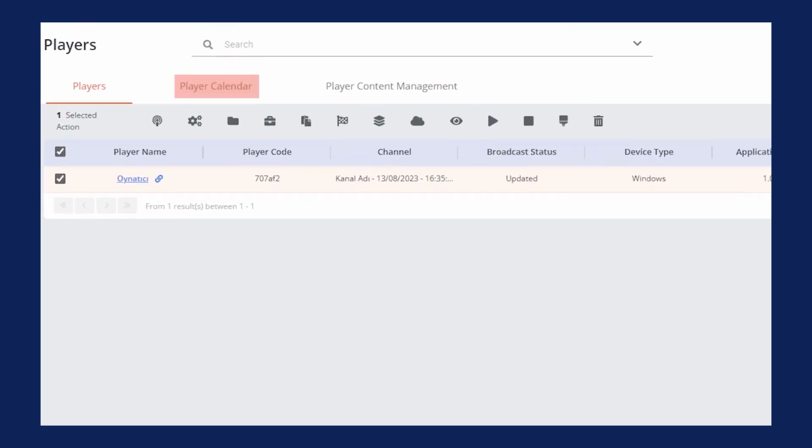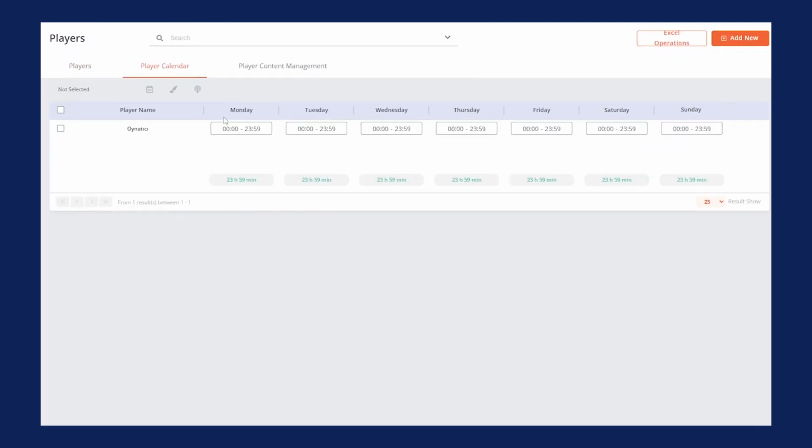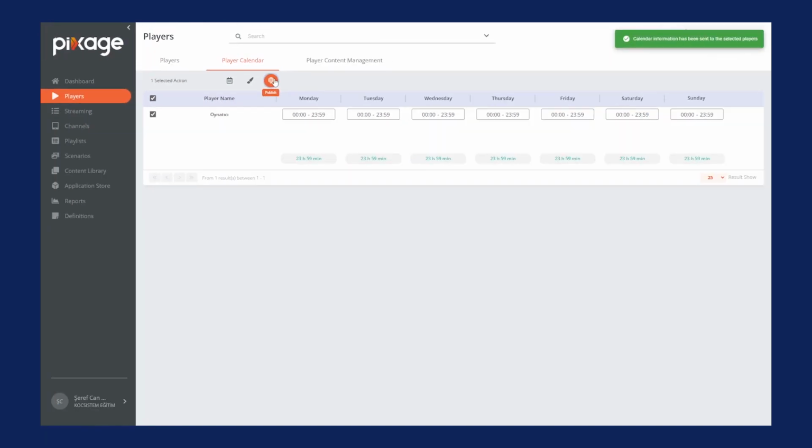Now let's check the Pixage 5 player calendar. We can provide calendar info like in app Pixage 4 through the calendar. For instance, we can command the device to open at 8 and close at 5 o'clock. When a device is activated, it is positioned to be open 24/7. However, after the calendar change, the Publish button must be clicked again.